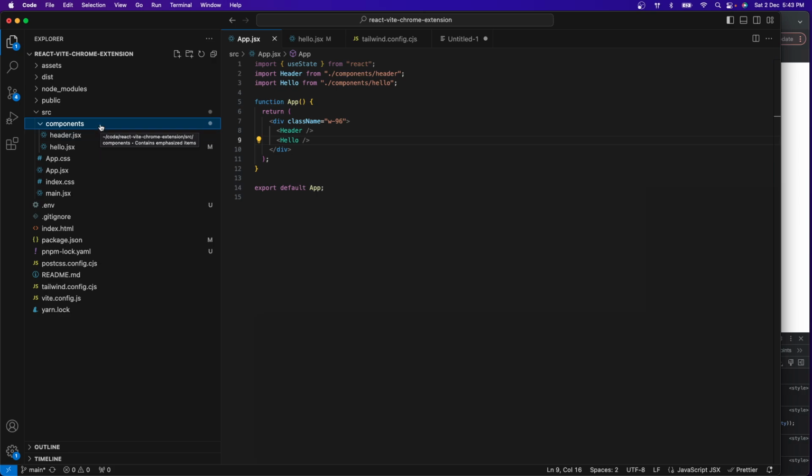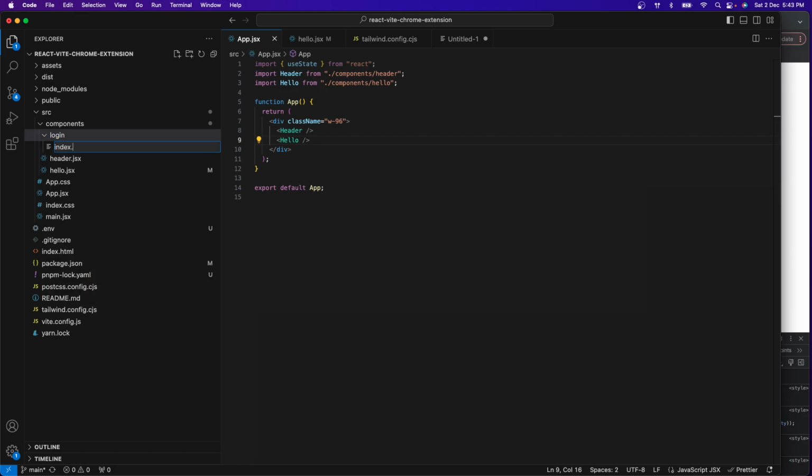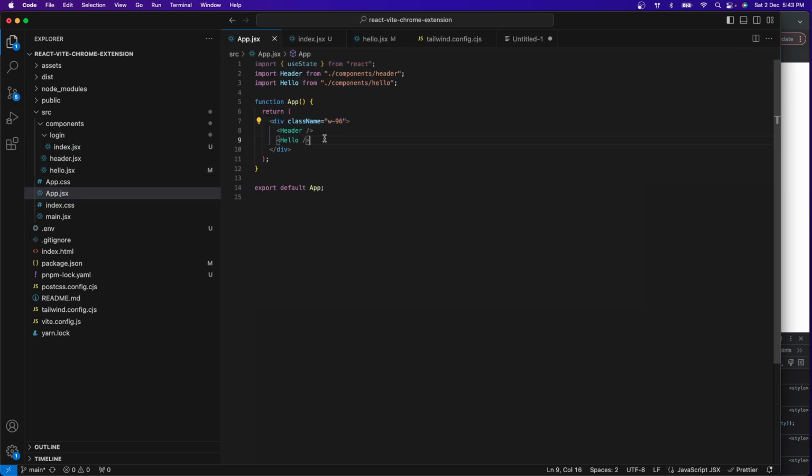Okay, so after JSX and then under components, I'm going to have a new folder, login, and inside that I'm going to have an index.jsx, sorry, and then const Login, and text that says login. And inside my app.jsx, I don't want these two guys, just have Login.